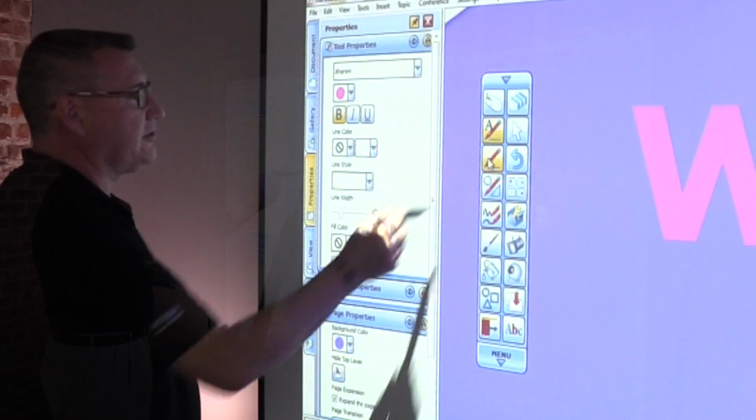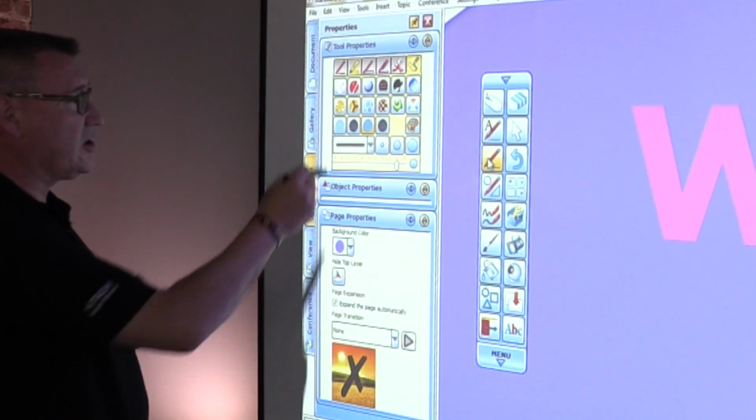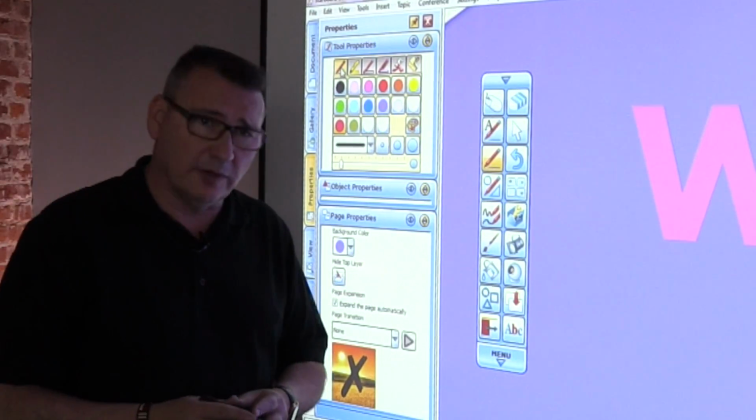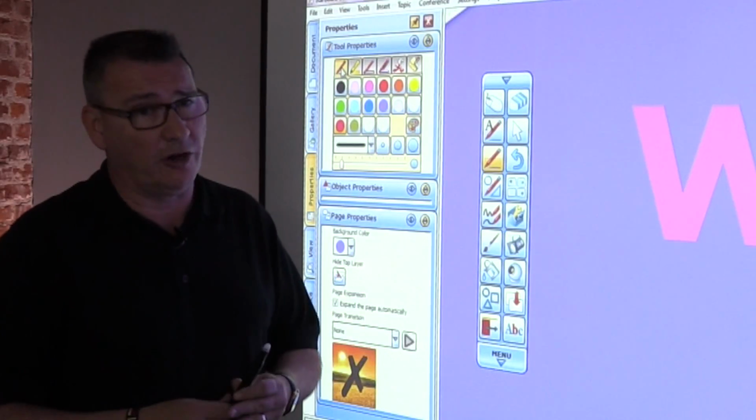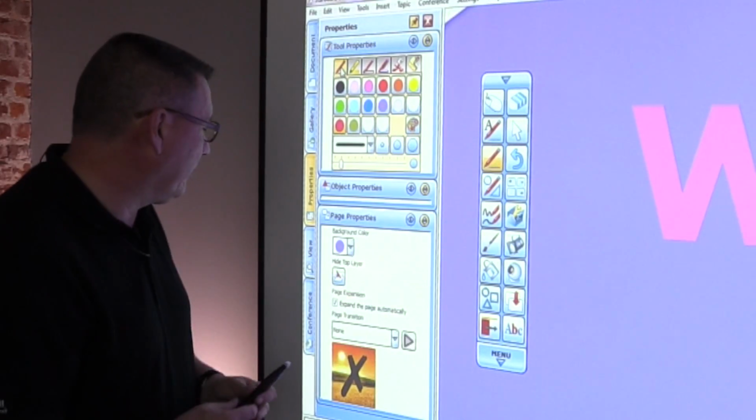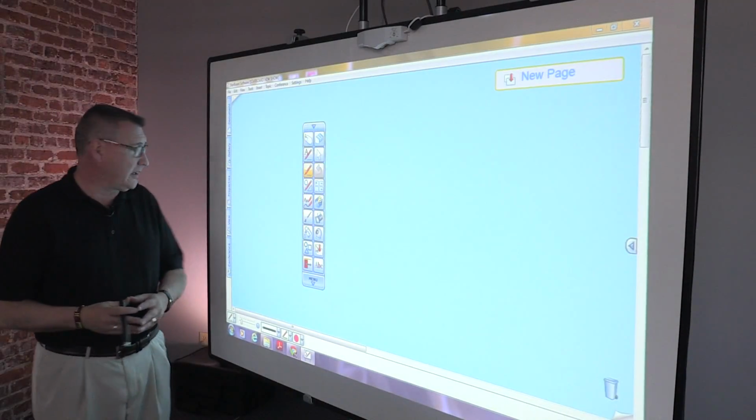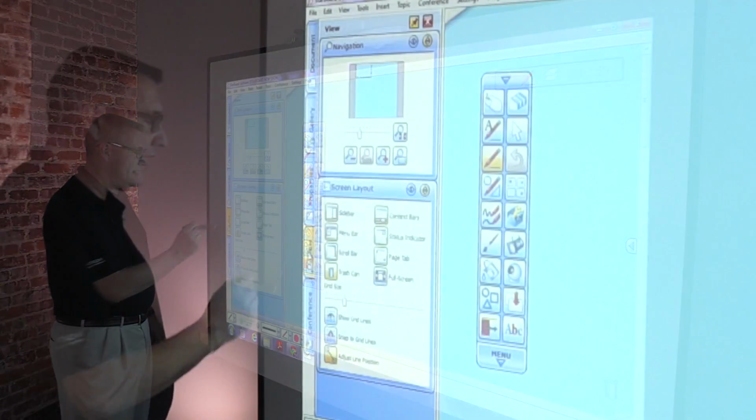Properties also tells us, with some of the pens, which colors we have available to us. So when you think of properties, it's really limited to the color of ink that you've chosen and the color of your paper. The next tab that we're going to spend some time talking about is my View tab.